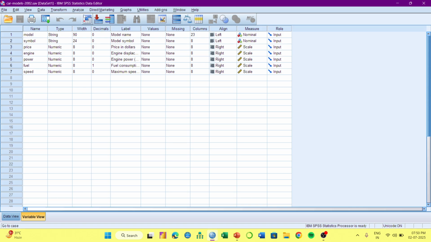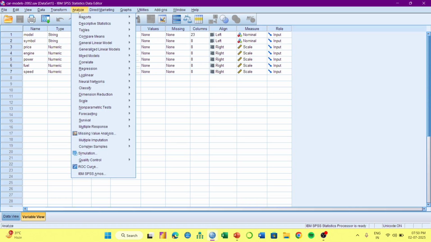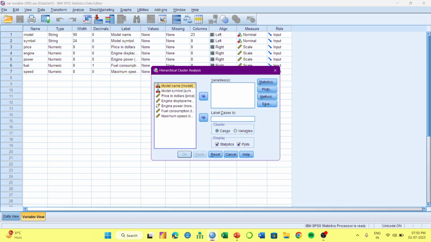So let's start with the analysis. For the analysis, we go to Analyze, go down, and we have an option called Classify. In Classify, we have to select Hierarchical Cluster. So simply click on this. Once we click on this, we have a new window in front of us, and we enter all the variables of interest in Variables. That is price in dollars, engine displacement, engine power, fuel consumption, maximum speed. And we have to enter model name in Label Cases By. By doing so, we can easily identify the model number.